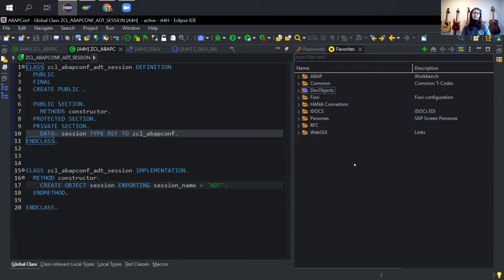So with this ABAP Favorites plugin, you can recreate it, and you can use it in a bit different approach than in SAP GUI, because in SAP GUI, all these favorites are really created on the instance of the SAP.